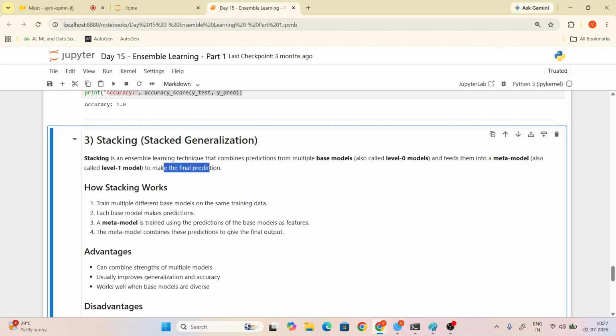Now listen to how stacking works. There are multiple base models with the same training data, but each base model makes a prediction. Each base model has a prediction score value. Then the meta learner tries to predict from the base models' outputs, combining these predictions to find the final output, right?